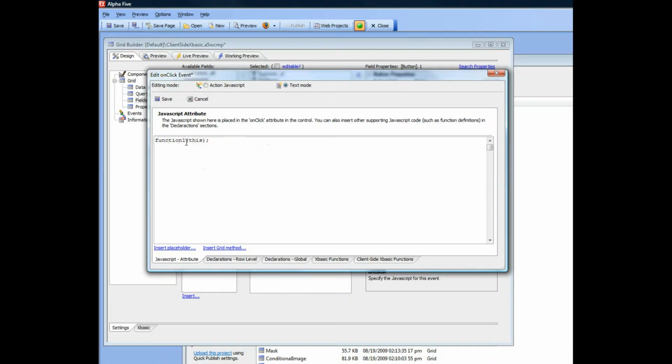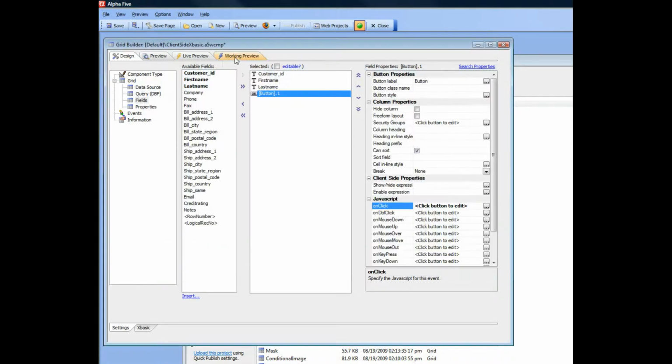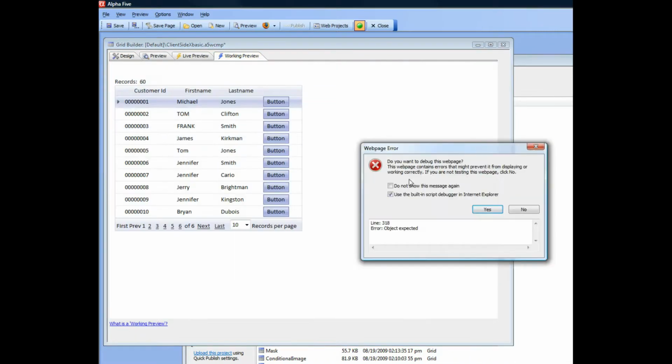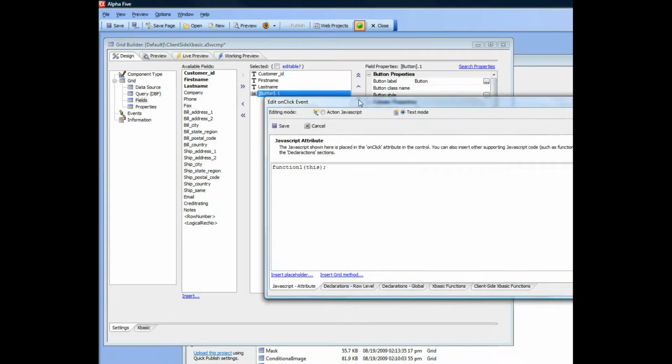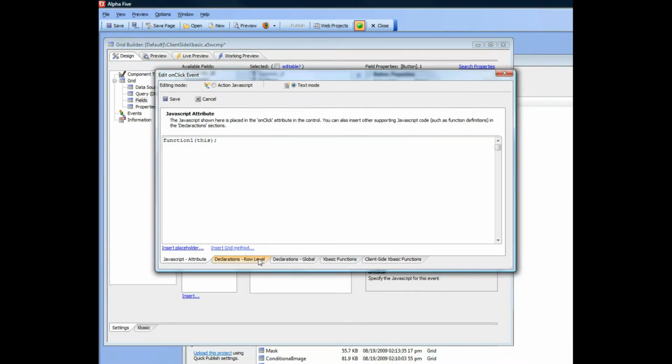So at this point I've defined the function that gets called when the button is clicked, but I haven't yet defined the actual JavaScript function declaration. So if I go now into working preview, I'll get an error when I click the button over there because that function hasn't been defined. So now let's go and actually define what this function does.